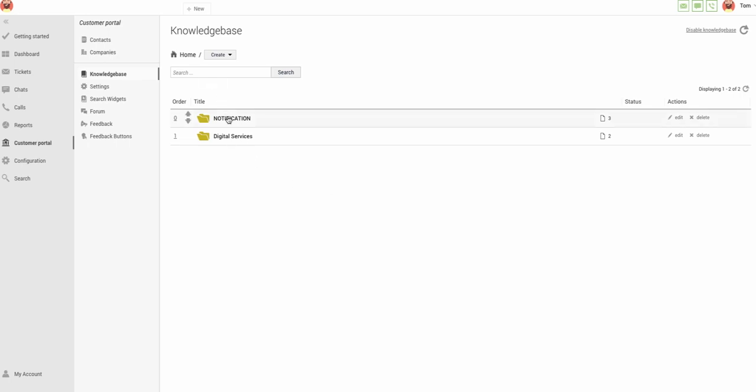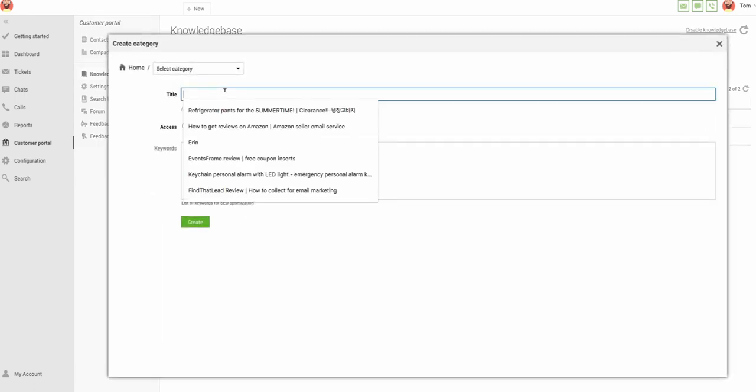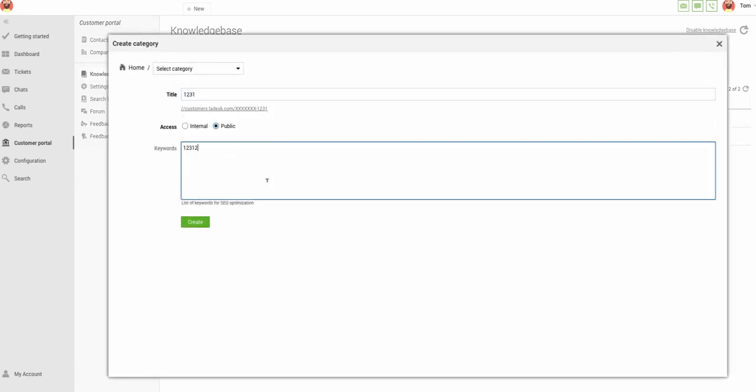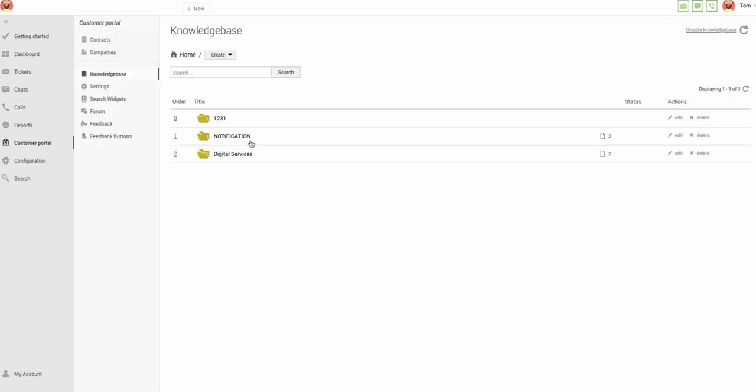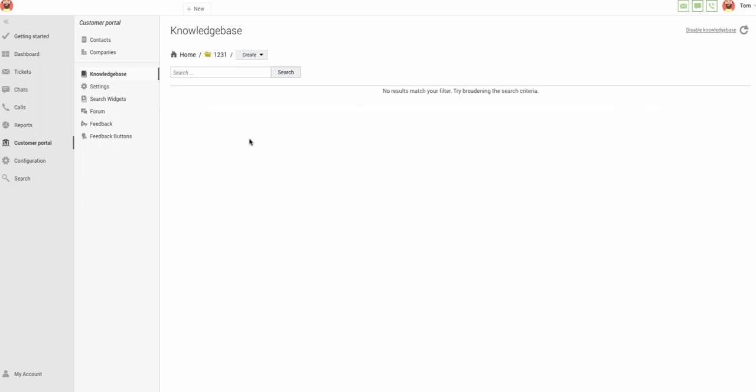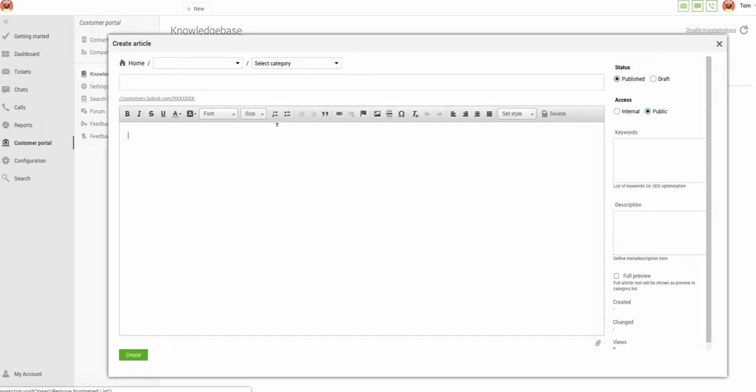For the knowledge base, this is where you can create a category. For example, you can create a category, and the title will be 1, 2, 3, like this, and create it. So you create one category here, and I'm going to choose this category and edit the article like this. Also, they have the full preview button to enable it or not. I'll show you in a minute about that, and create it.